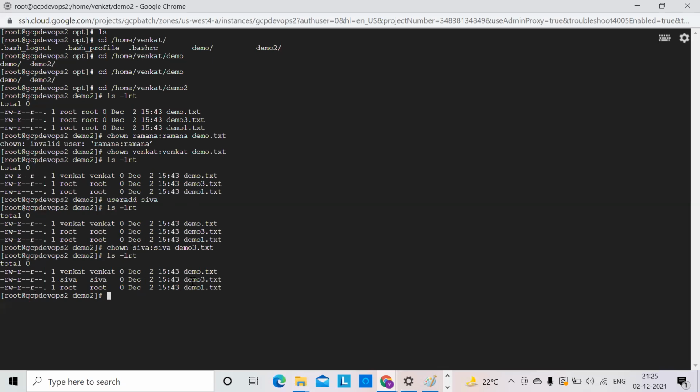Now demo 3.txt is owned by Siva. This way you can change ownership. If you want demo 1.txt to be owned by some other user, you can create another user and assign the file to that user. Like that, you can change the ownership of a file.